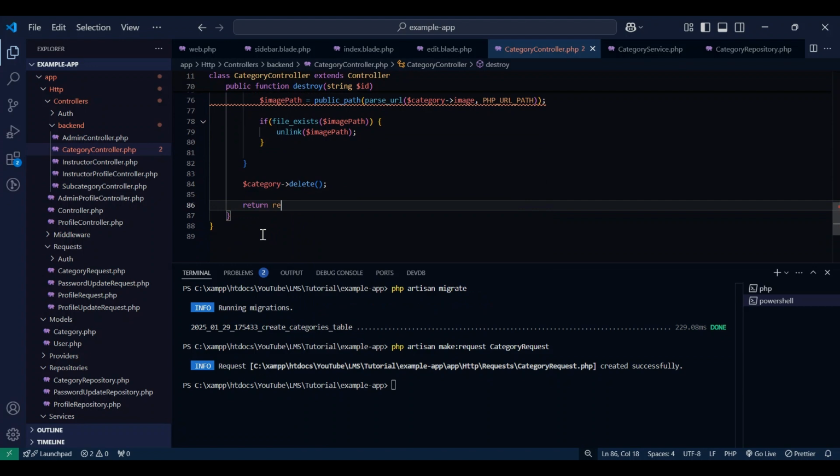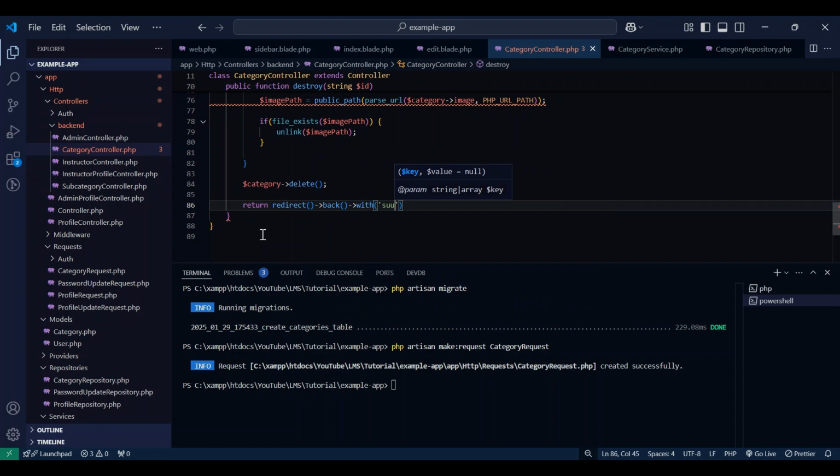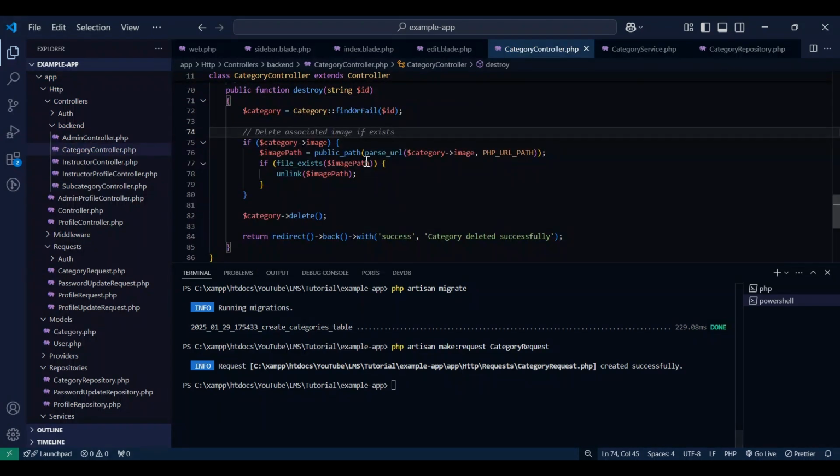Now return redirect back with session success, category deleted successfully. Now this was the syntax issue, and now the syntax issue will be gone. We just put public path here. This was not included here, causing the bracket error. So that's why this is our delete function.